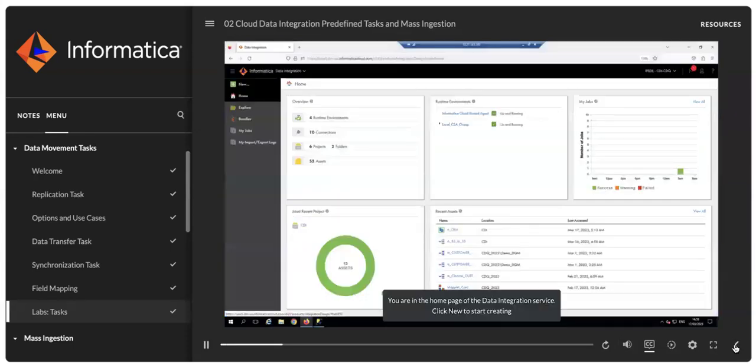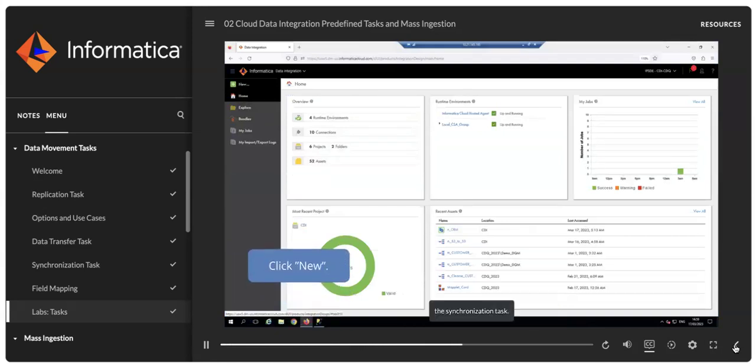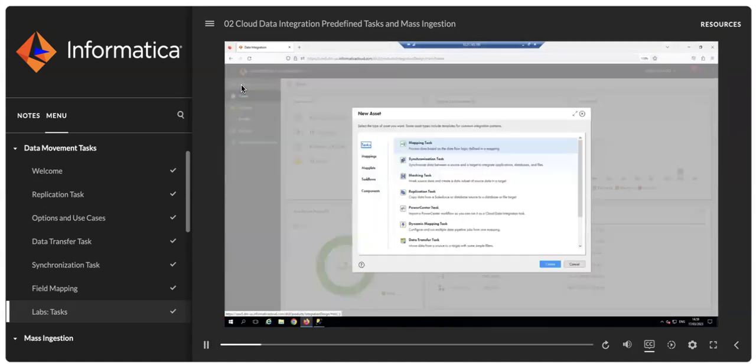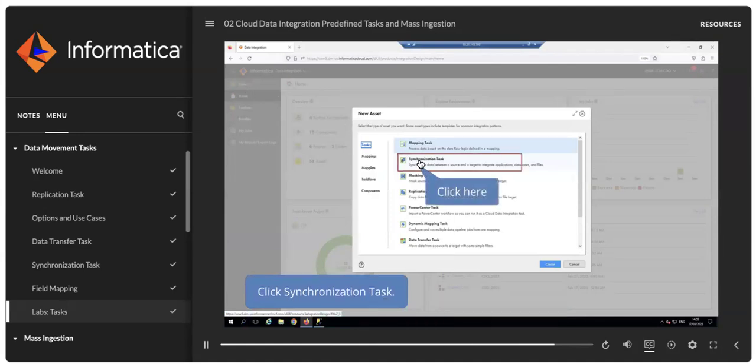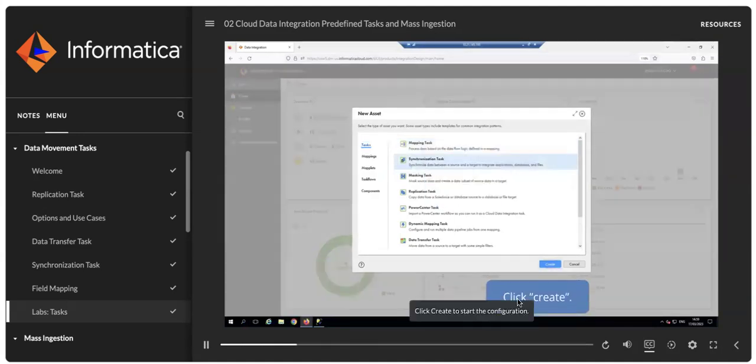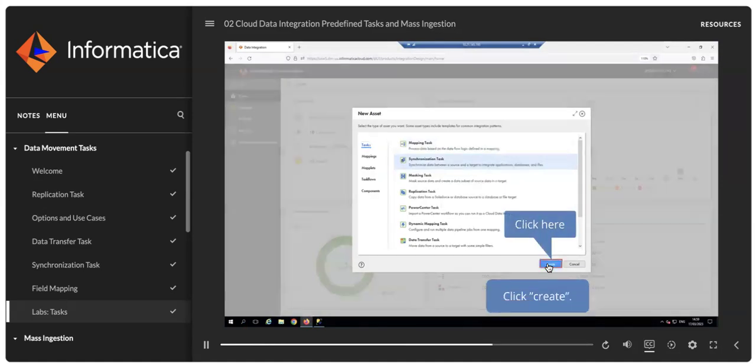You are in the home page of the Data Integration Service. Click New to start creating the synchronization task. On the New Asset panel, highlight the synchronization task. Click Create to start the configuration.